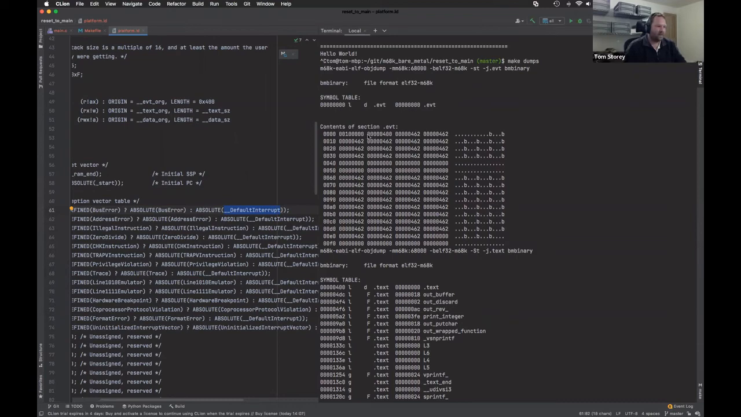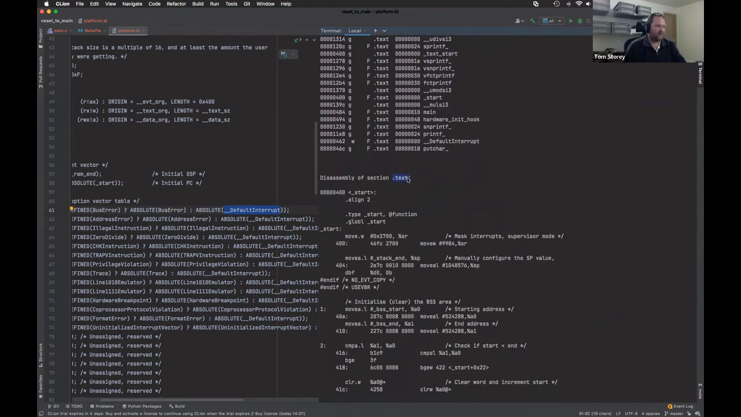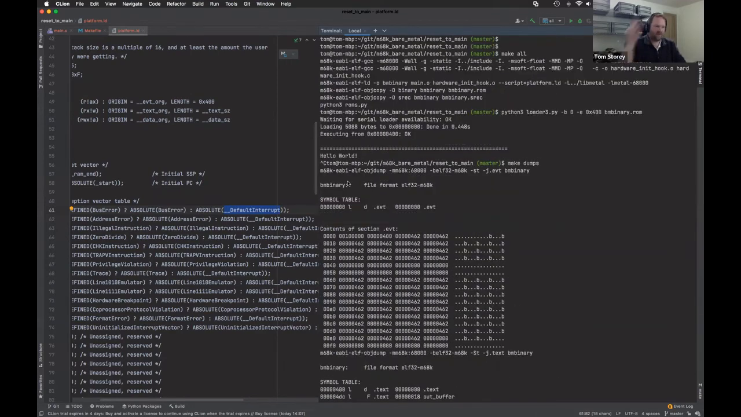But yeah, if we sort of take this value 400 here and just scroll down a little bit and find the text section, we see that we have a function called _start at address 400. So, and actually rewind a little bit further, when I uploaded the code and executed it using the little serial loader script, I was telling the CPU to start executing from address 400, because that was basically the start of my executable code.